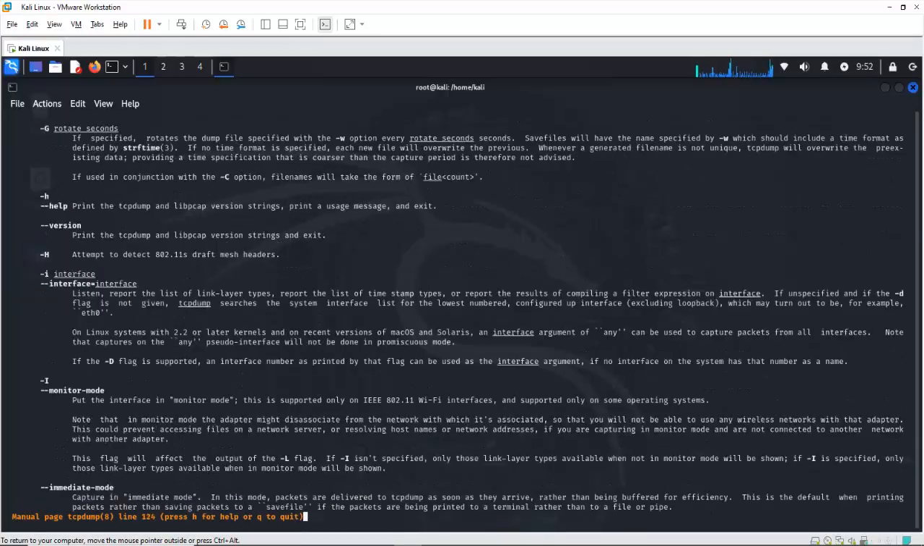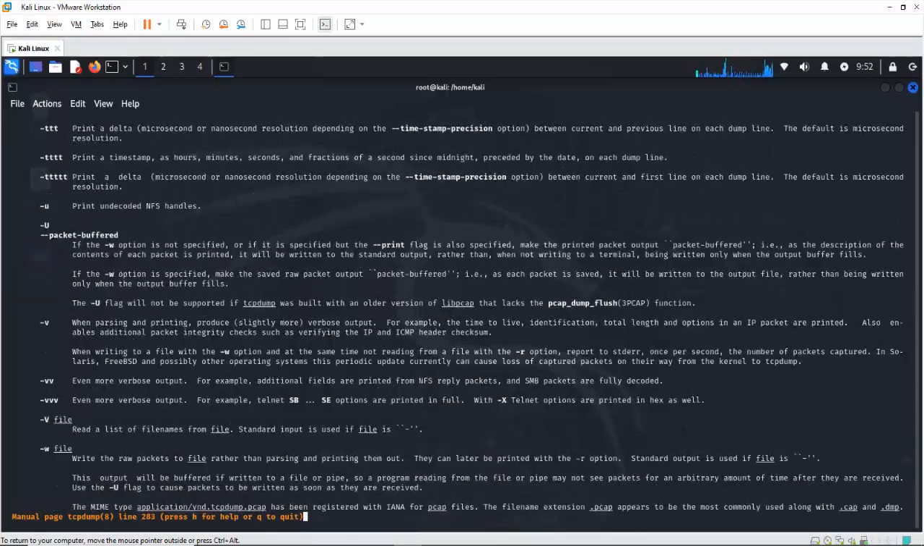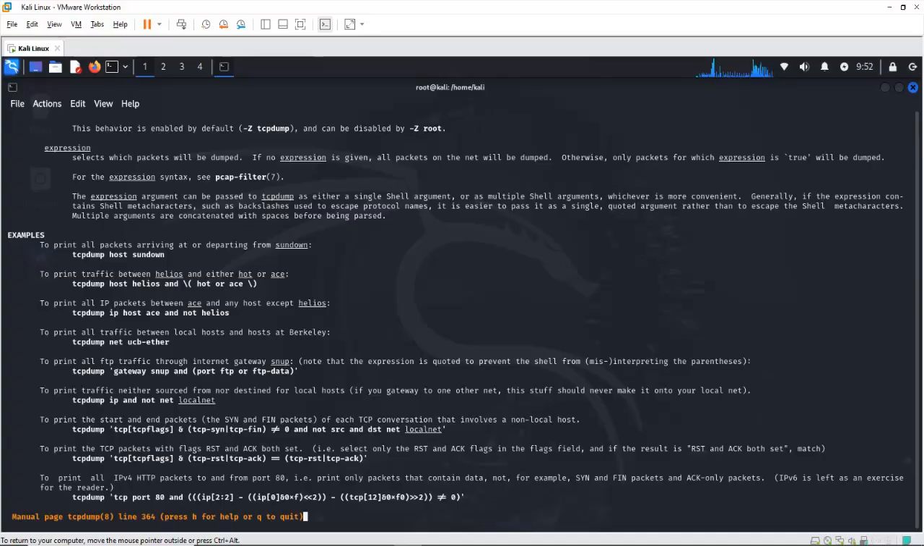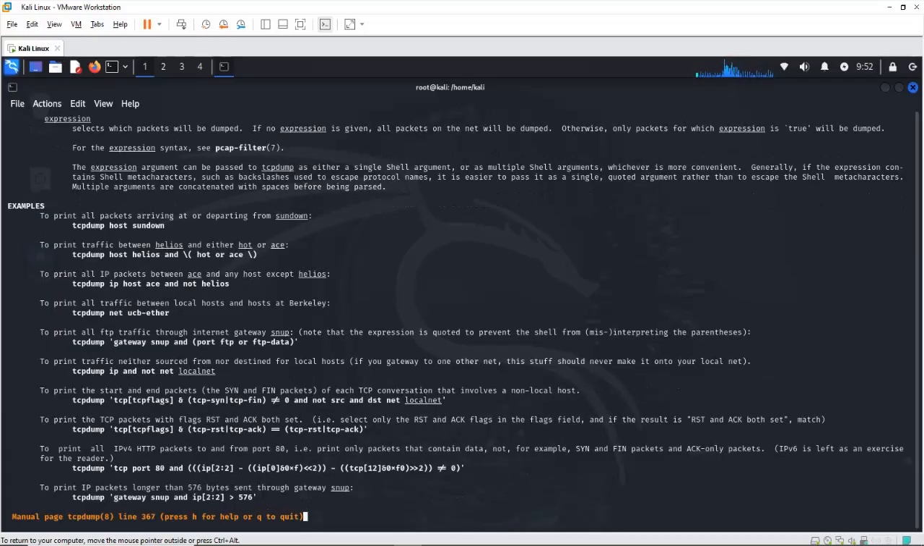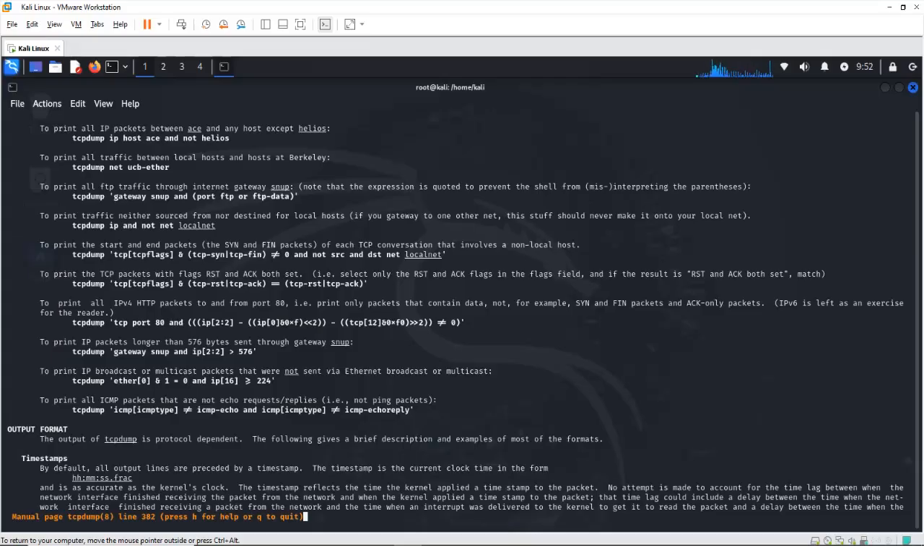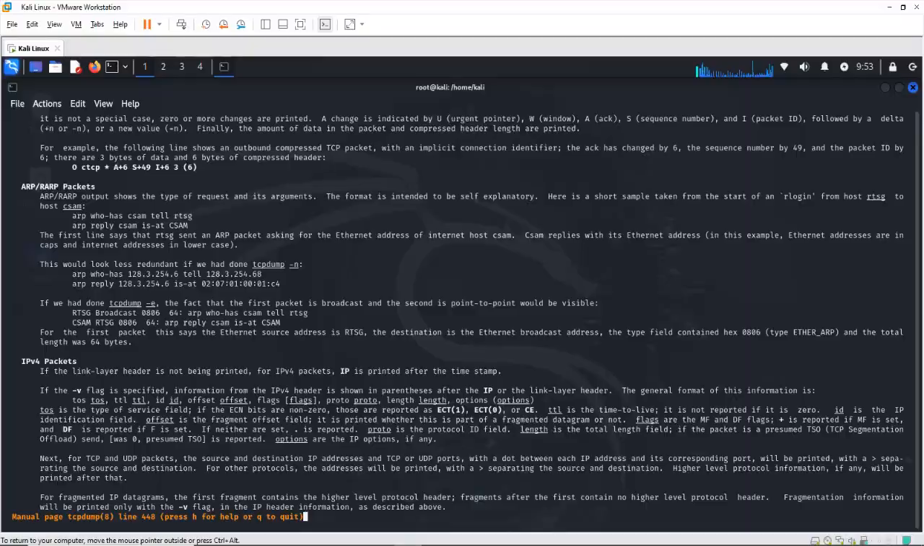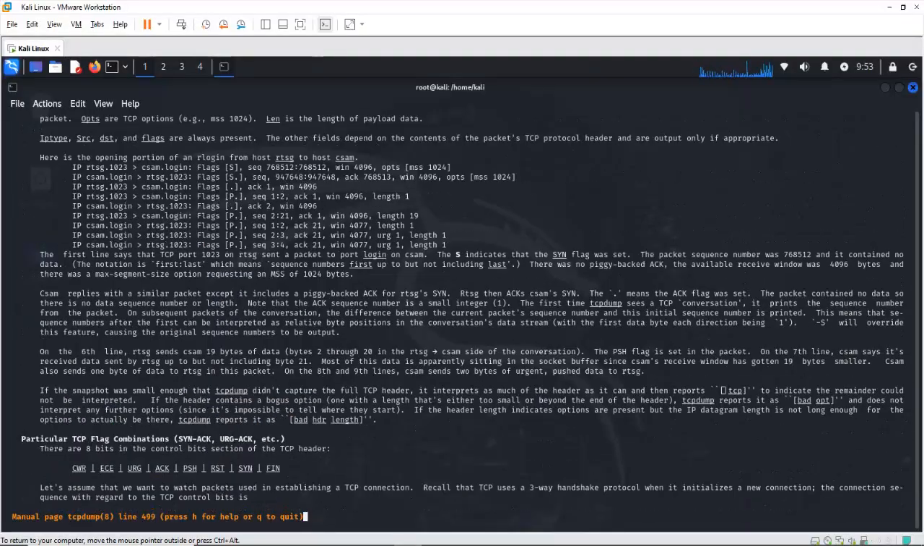So this is what I really love about Kali Linux. It tells you everything, whether it's Kali, whether it's Parrot, it tells you everything of how to use it. So you can actually see the examples of how you can use it. Prints all IP packets between this and that. Prints all traffic on the local host, on the gateway, all this. And if you know this, you're going to understand this more, and you will see that it's quite easy when we use the other two that are going to come our way.